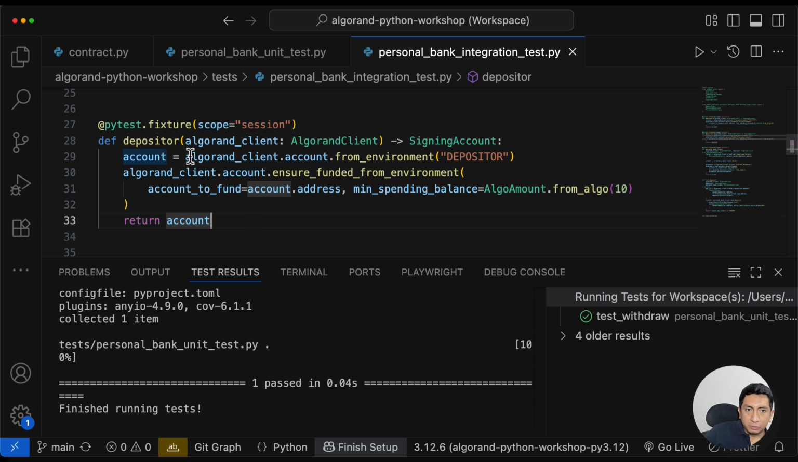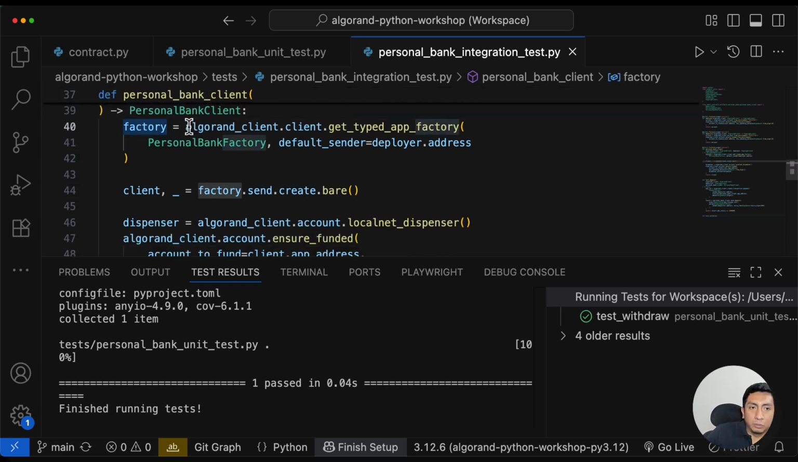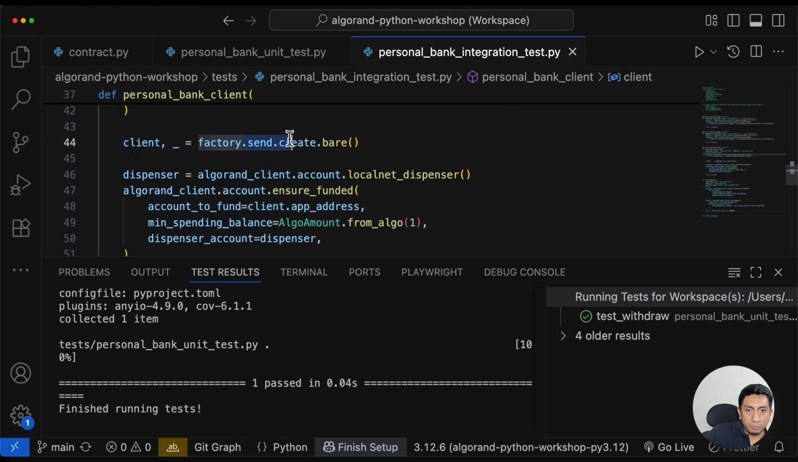And it's going to be the same, creating the account using the Algorand client, that account for environment, and we need to send some funds to this new account. And then we need to create the personal bank client, which is basically the smart contract interface, or the client that is going to be interacting with the smart contract from the ledger. So we're using a factory here for creating our smart contract, for deploying it, and we're going to implement the client right here after creating the smart contract.